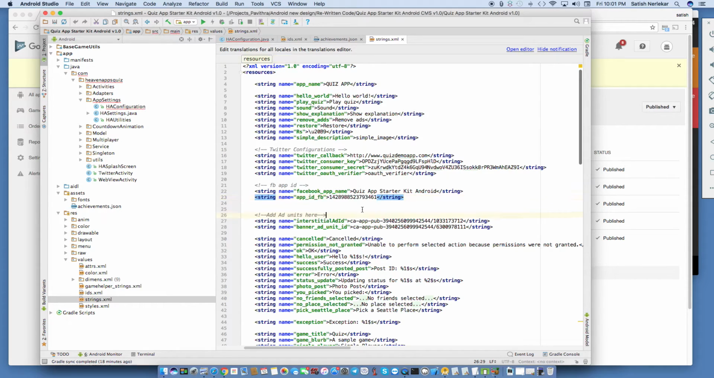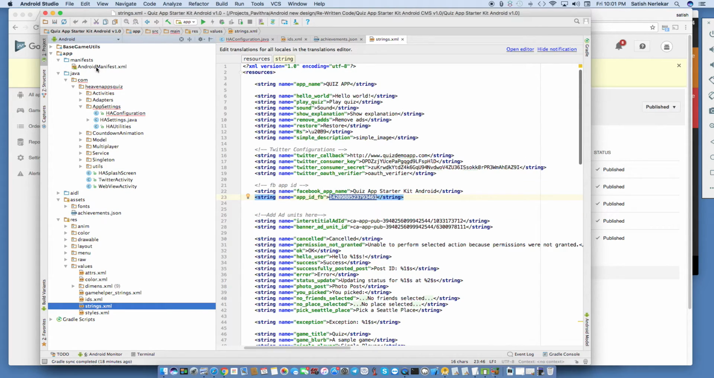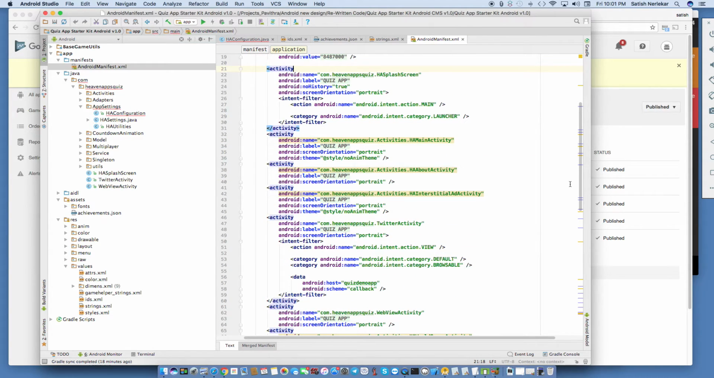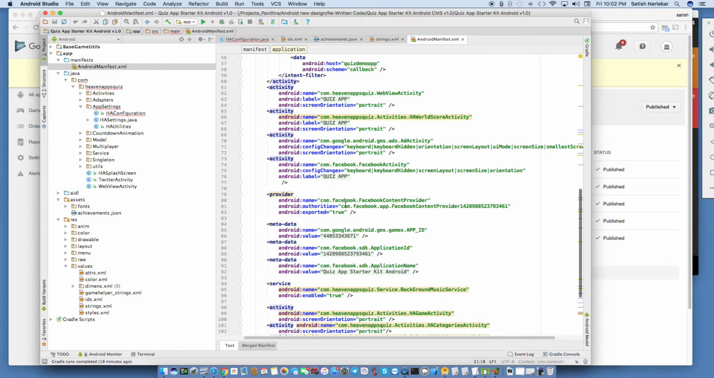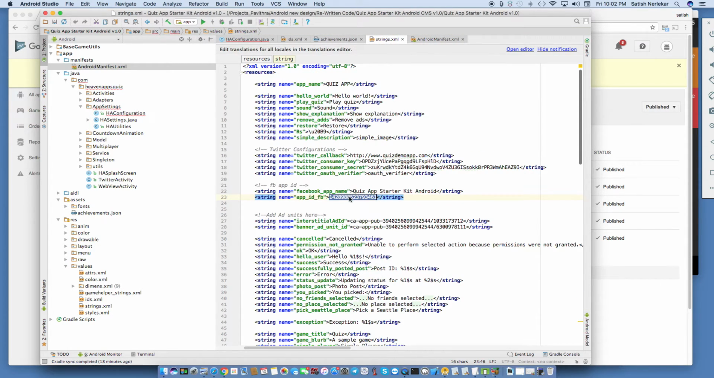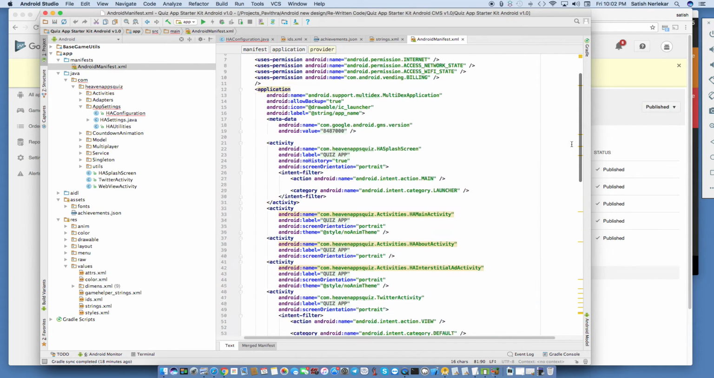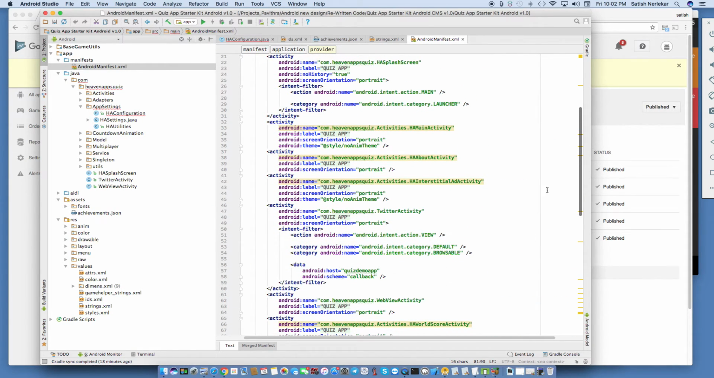And one more configuration is required for Facebook, that is, go to the manifest file. Here you can see there is a provider which is appended with your ID. Since I could not make this dynamic, what you have to do is just go here, copy your Facebook app ID and replace this one. Okay, so now the application is configured for Facebook sharing.